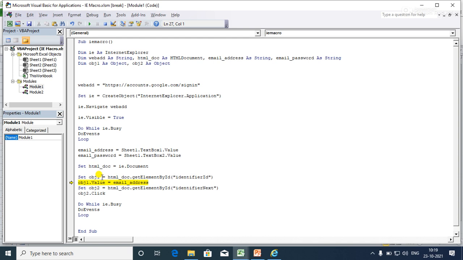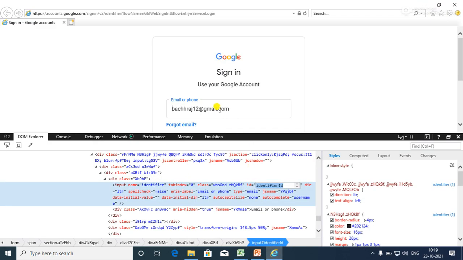Now I'll simply insert the value, that is the email address, in this object. Now you can see that I have entered the value here, the value from the Excel sheet.